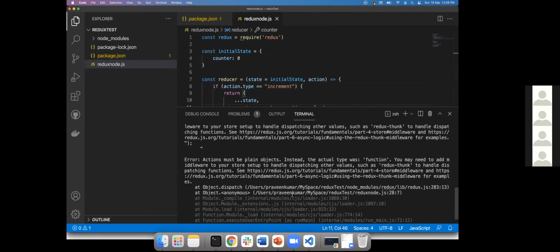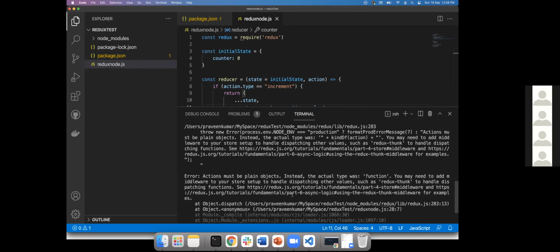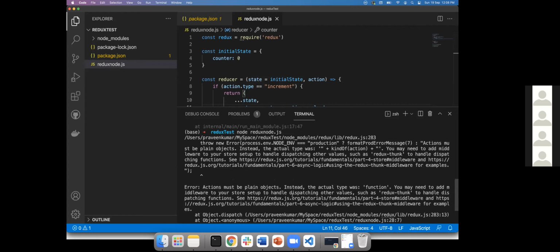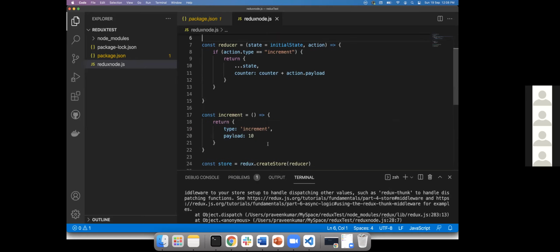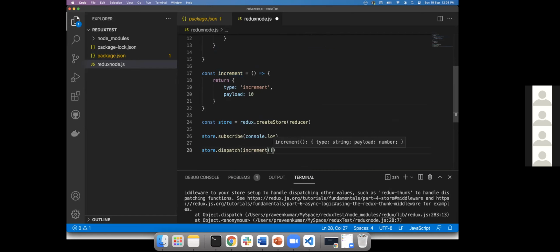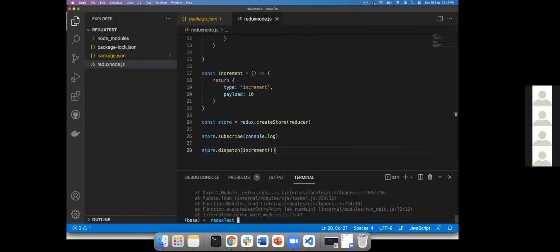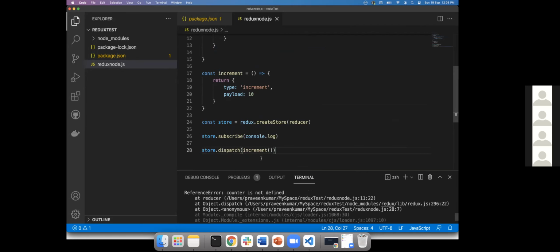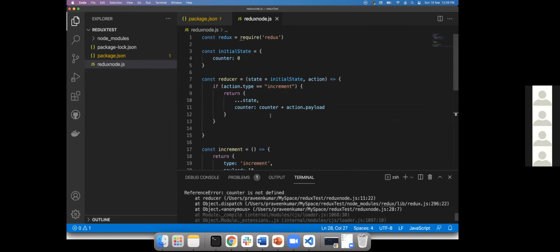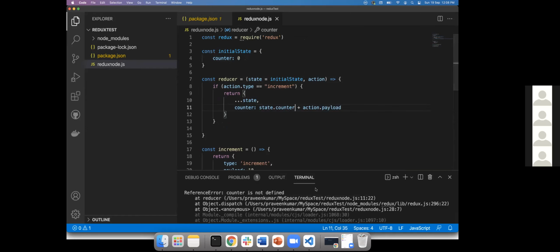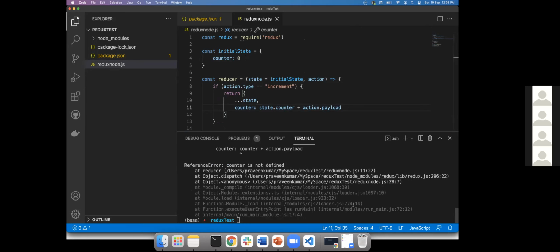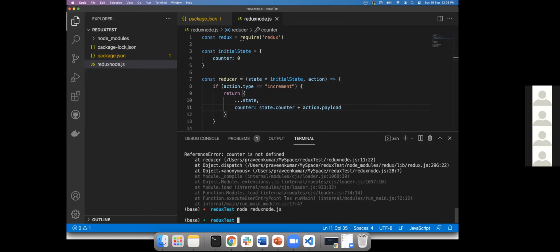Now what is it saying? Action must be a plain object, instead type was actually... action dot type equal to increment. So I have to call the method. What is this? Counter is not defined. Why? State dot counter. Okay, cool.